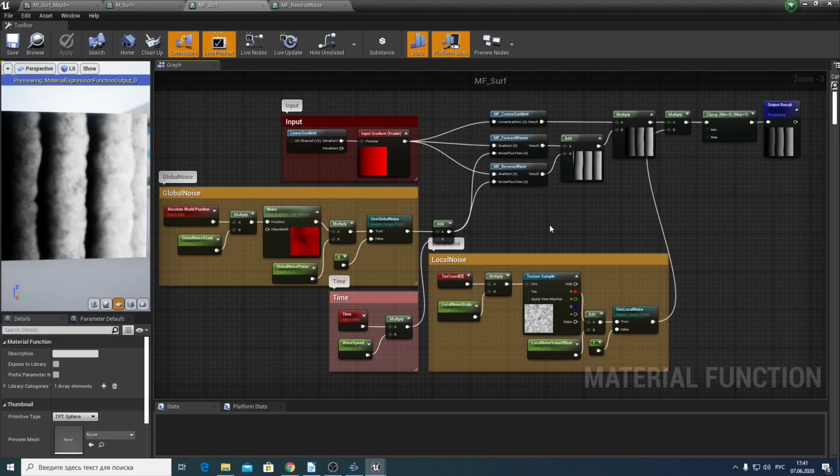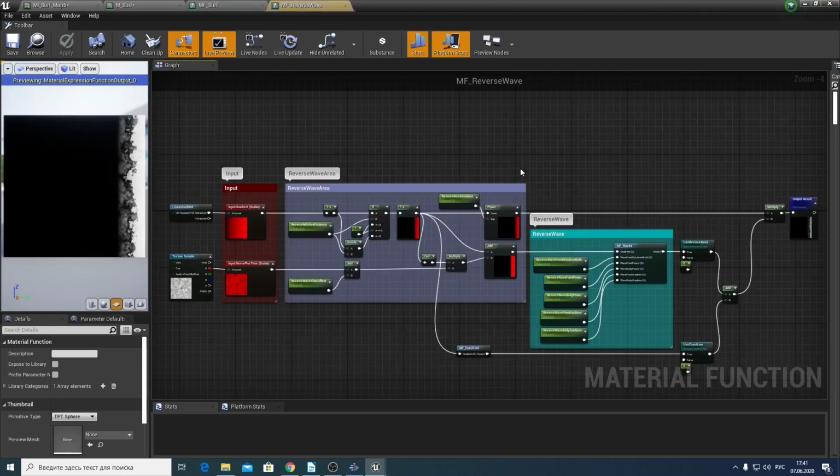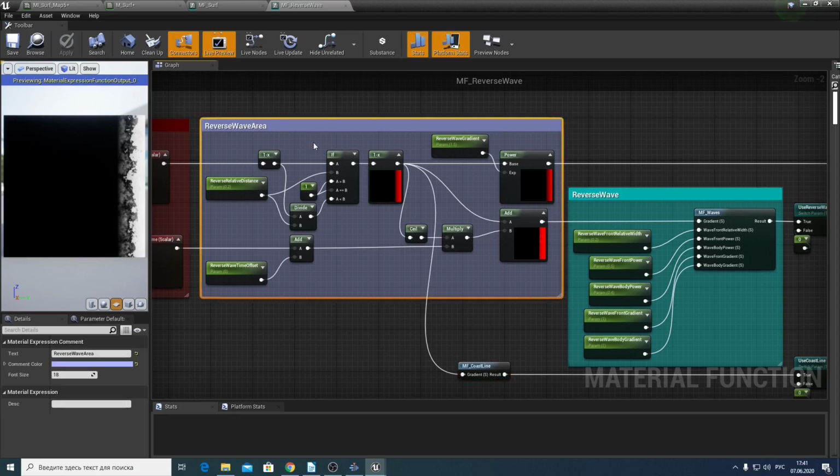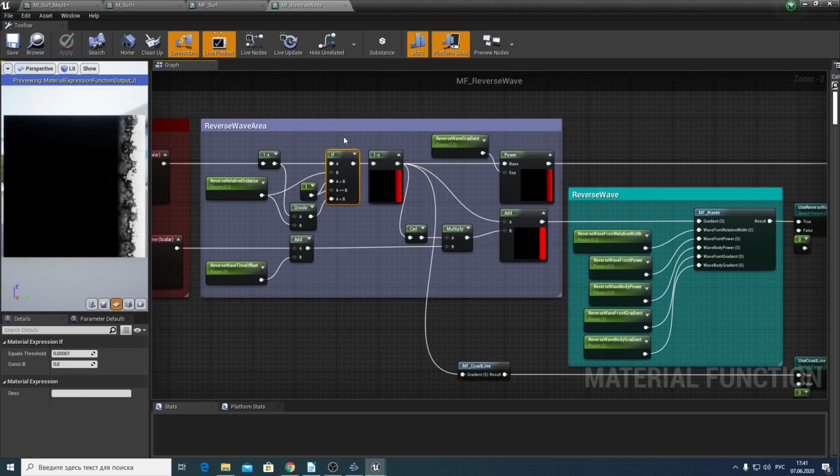Let's open the function MF reverse wave. It creates a wave running from the coast, determines the size of the region in which this wave propagates, and calls the MF coastline function, which creates foam near the coast. The reverse wave area block defines the area in which the reverse wave propagates, and also sets the direction of movement and adds global distortion.